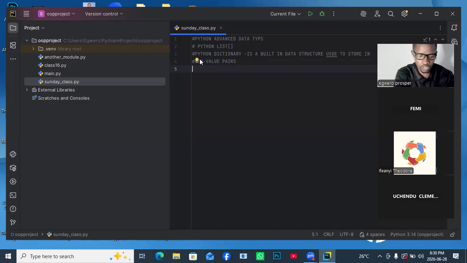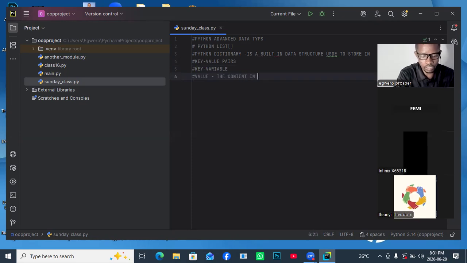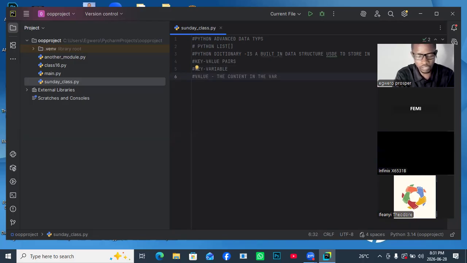Now, don't forget that in this case, it is safe for me to logically say that the key is equal to the variable, while the value is the content in the variable. So logically, just understand it like this. Now you're going to see how I'm going to demonstrate that.